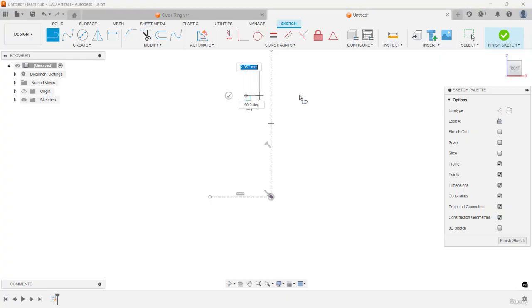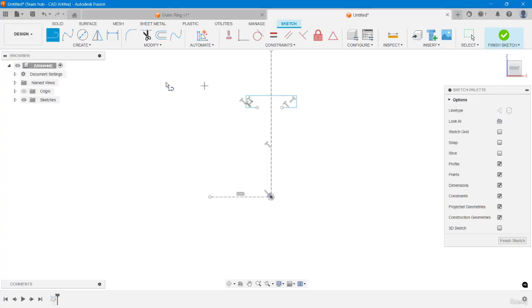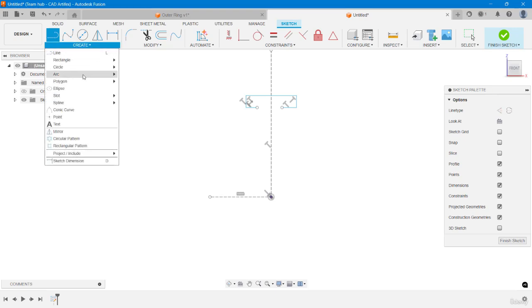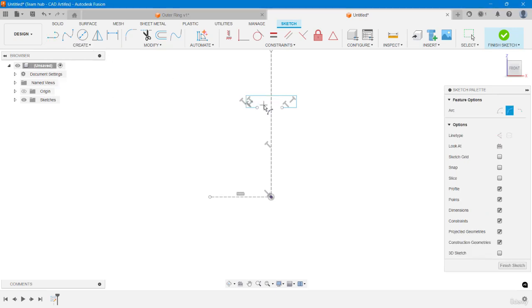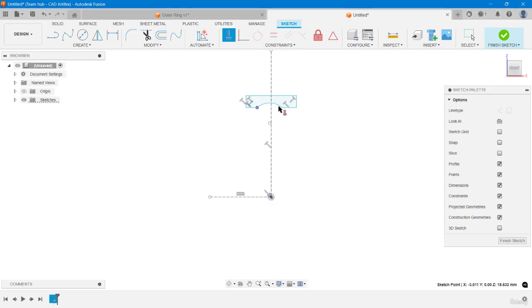Now we will start drawing from here. Okay. To this horizontal line. Okay. In create, take 3-point arc. From this to this, connecting, draw an arc. We'll give horizontal constraint. Okay. Now symmetric constraint. This line, and center line.